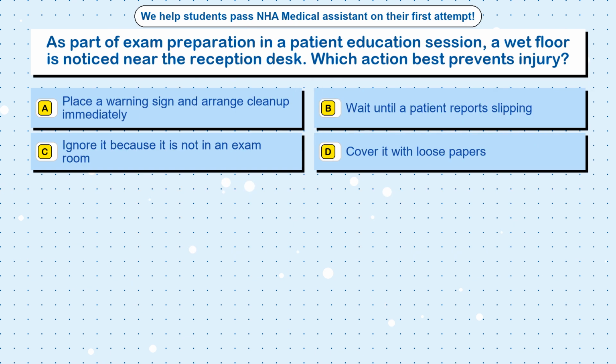Question 45. As part of exam preparation in a patient education session, a wet floor is noticed near the reception desk. Which action best prevents injury? Option A. Place a warning sign and arrange cleanup immediately. Option B. Wait until a patient reports slipping. Option C. Ignore it because it is not in an exam room. Option D. Cover it with loose papers.